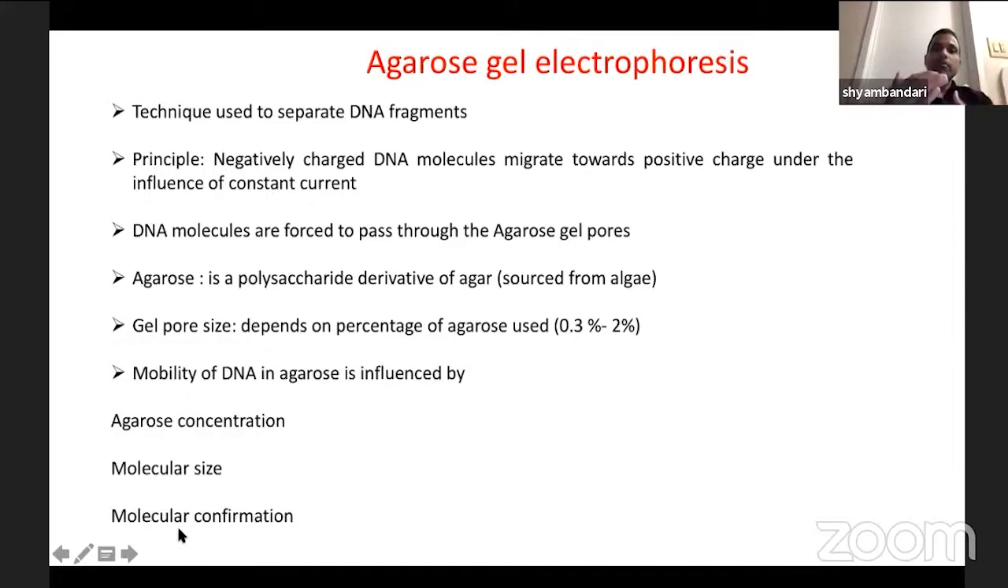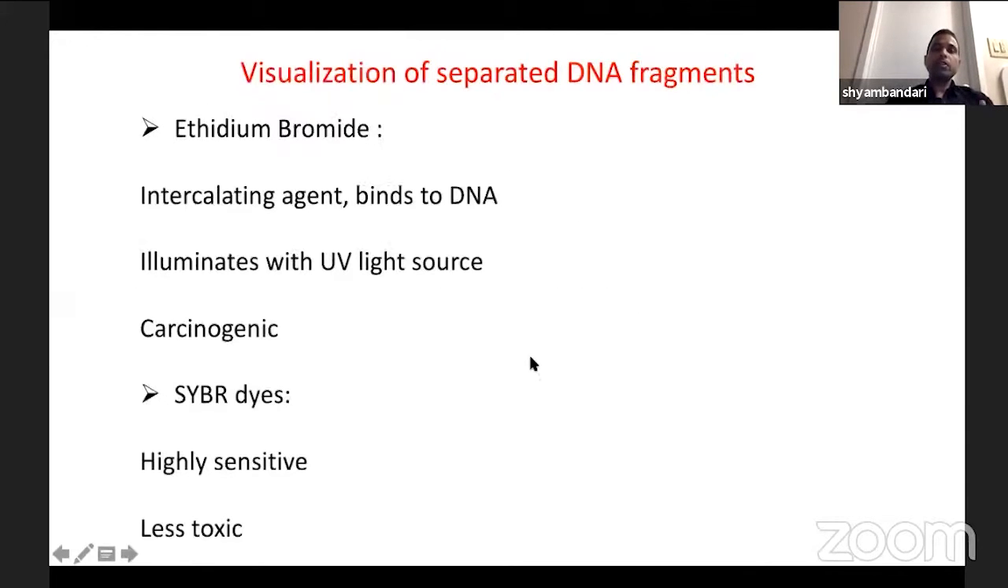So the first step is fragmentation of the DNA, and the second step is the separation of the different fragments by using agarose gel electrophoresis. Then we proceed to the next step, which is visualization.